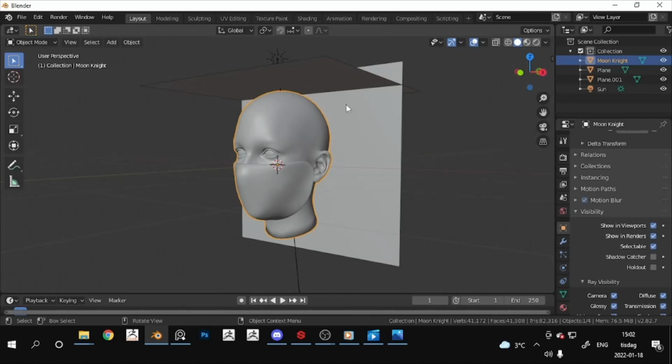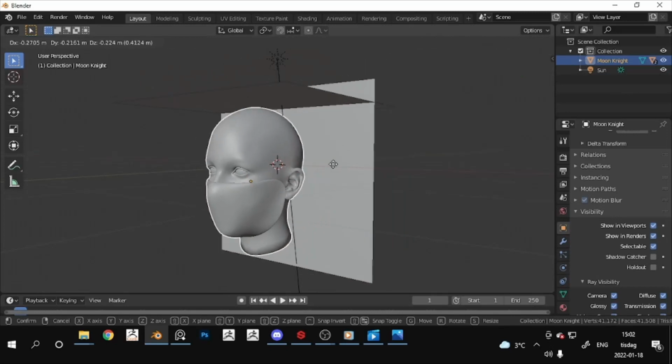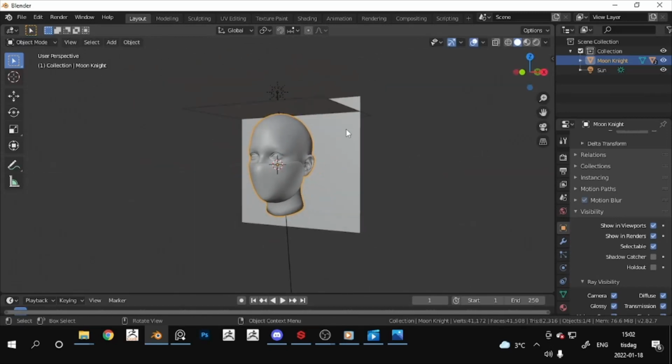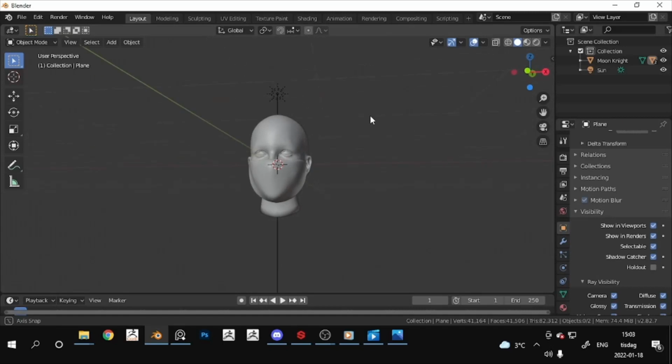Then I just want to parent these planes to the head. So click on one plane, shift click on another plane, and shift click on the head, Control P and object, and then you can see, guys, we can move just the head and the planes go with it. So now we're just gonna select the two planes and hide them with H, like that.